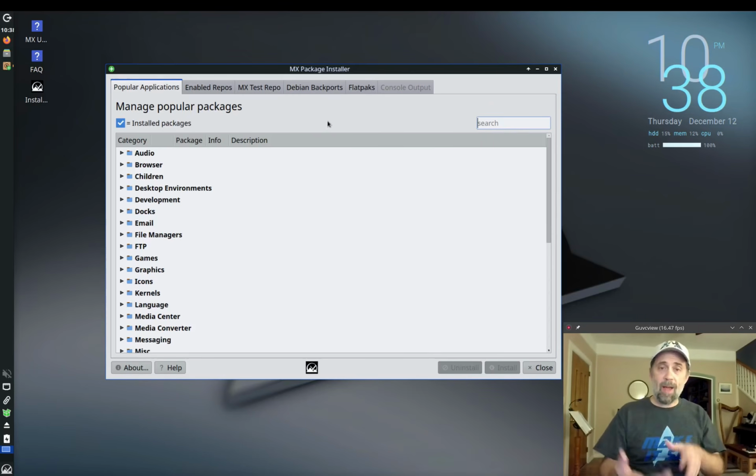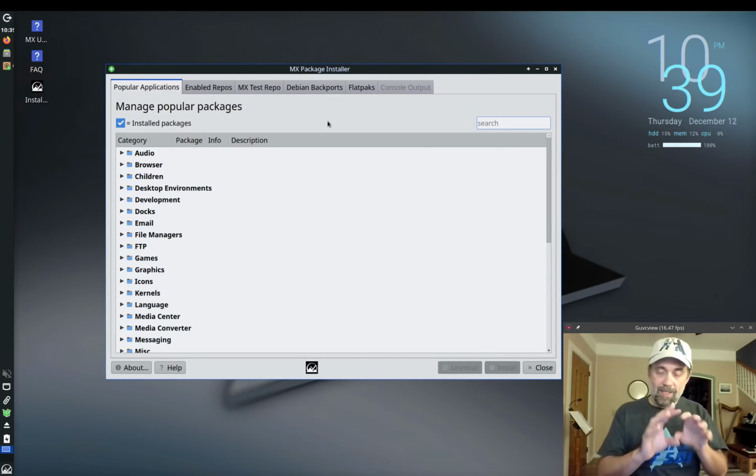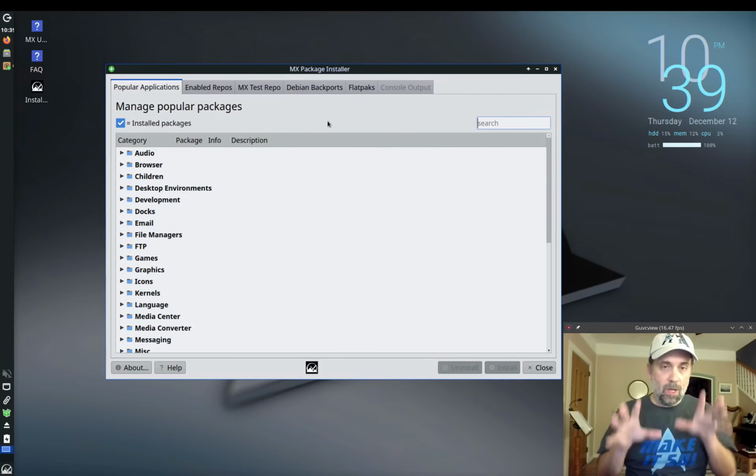It's a central place where you can go and get applications that will run on your operating system. Now, most package managers will draw from whatever repository configurations are enabled in your system. By default, for us, we have Debian repositories and we have the MX repositories. Now MX Package Installer is a little different, at least the popular applications tab. We do things a little bit different in this suite than other stores, other software managers, other package managers.